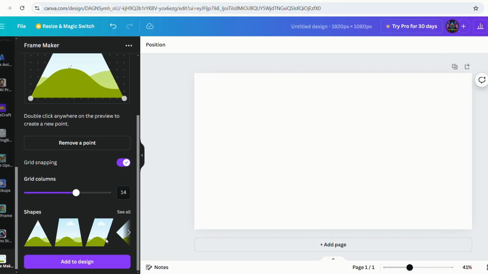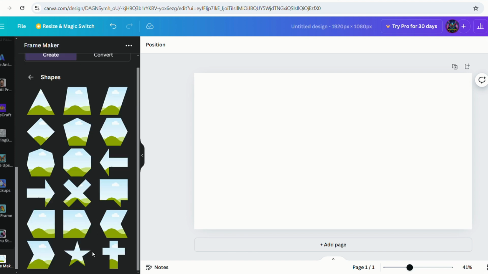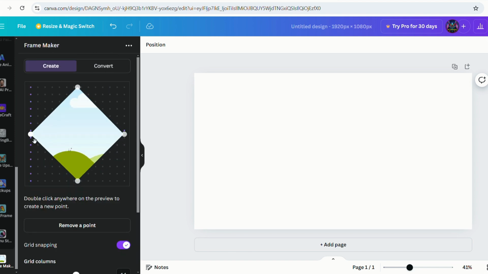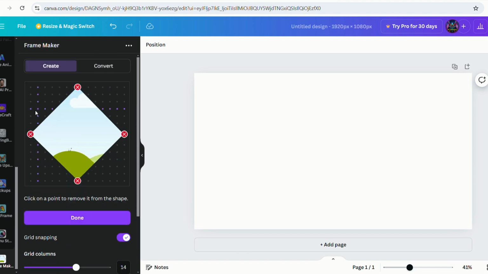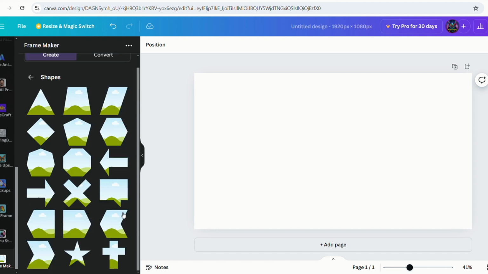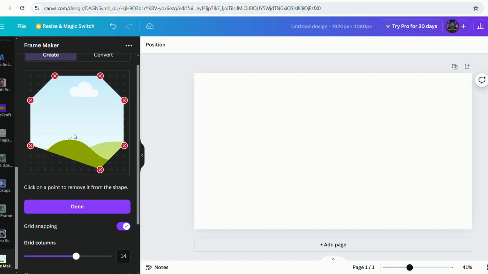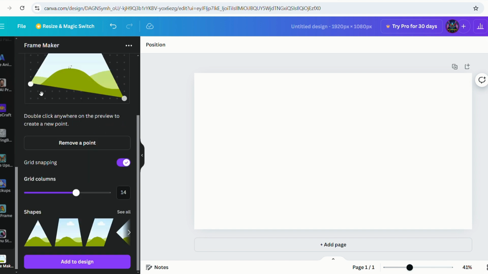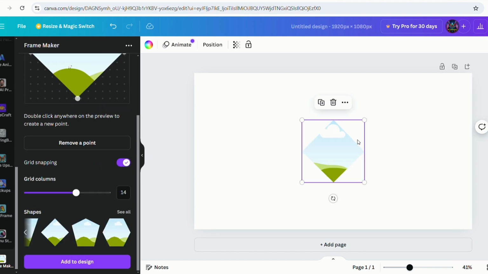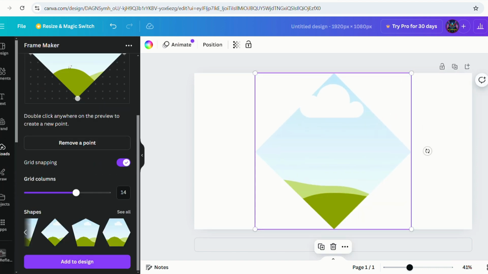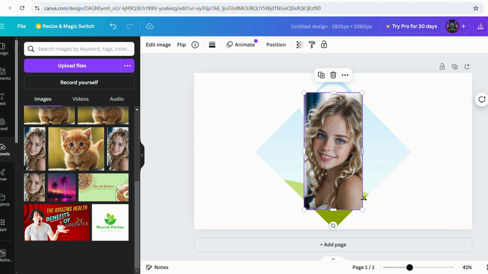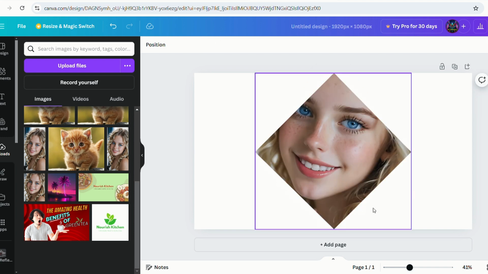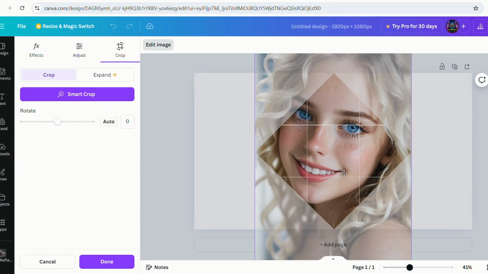Initially, you might see a triangle, but at the bottom, you can browse through various shapes. I choose a diamond, then edit it by deleting points or selecting a different shape. You can also move points to create a unique shape. I stick with the diamond, add it to the design, select a photo, and drag and drop it into the frame. The photo will be perfectly embedded in the frame immediately.